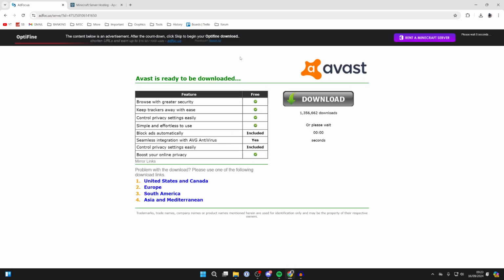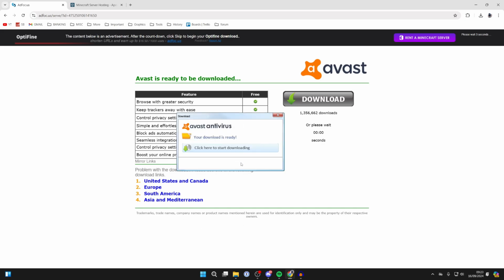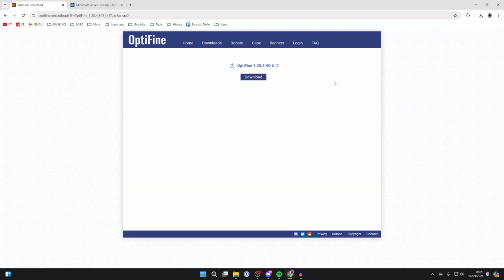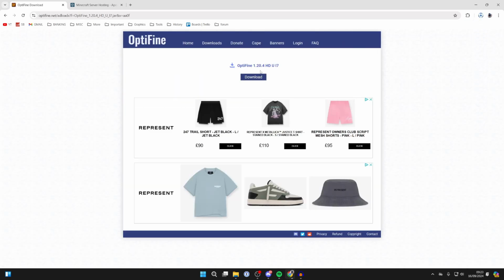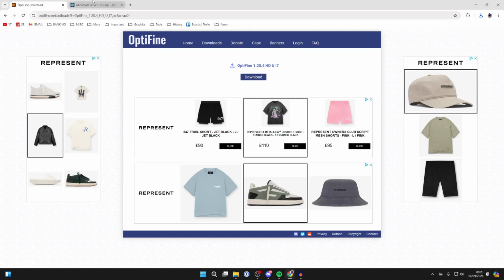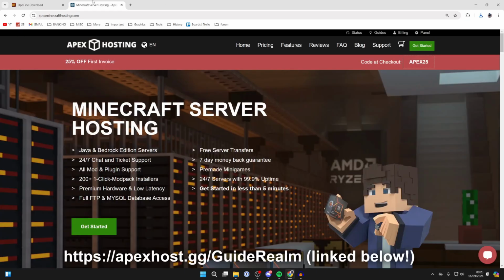You'll be brought to an ad wall. Just remember, this is an ad wall, so if you see a download button, it's for the ad. To download Optifine, you need to click on the skip button in the top right, and you can then click on download like so. So it's now finished downloading.